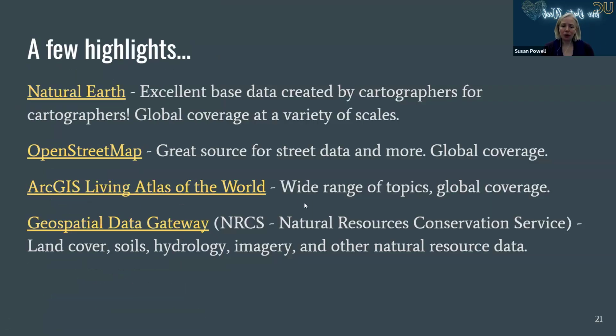I'm going to highlight a few that are some of my personal favorites for finding general data. One is called Natural Earth. The reason I like this source is because it was produced for creating pretty maps. A lot of the data out there may be great for analysis, but doesn't look so good if you're trying to produce a finished map. So Natural Earth is designed by cartographers for cartographers and has data available at different scales.